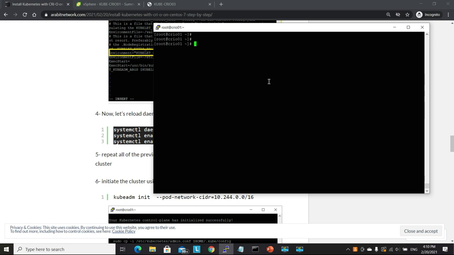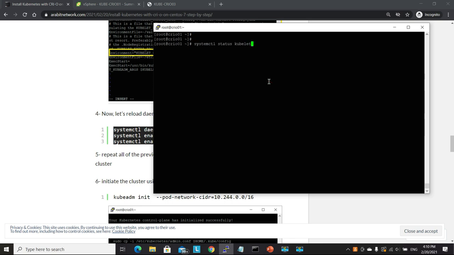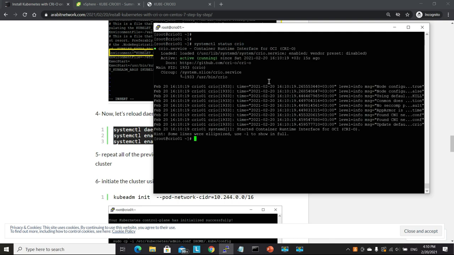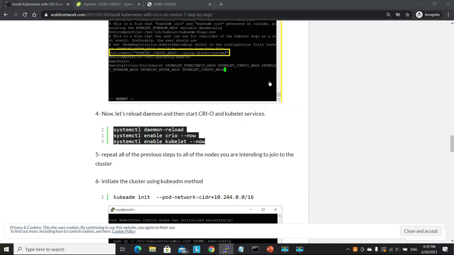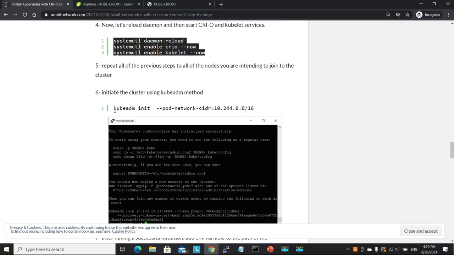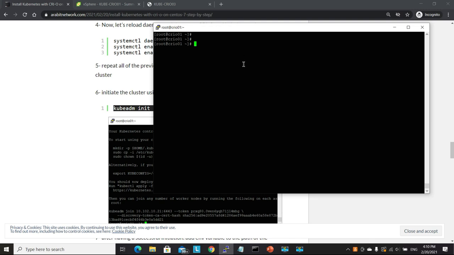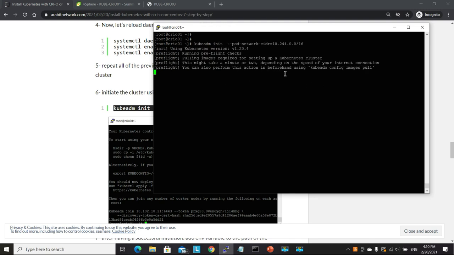Great. Let's run systemctl status kubelet, and also CRI-O. Great. Now we can initiate the Kubernetes cluster by using this command, and I'm appending this suffix as I'd like to use this network range for my pod networking. Okay, let's give it a few minutes and continue later.